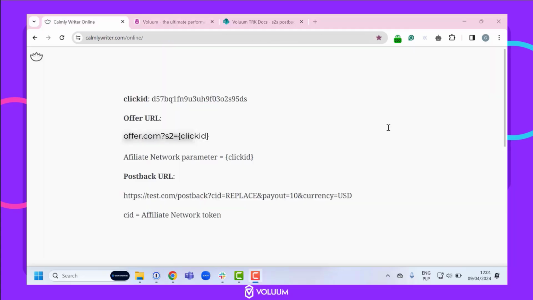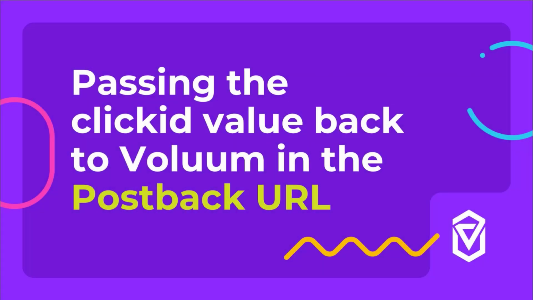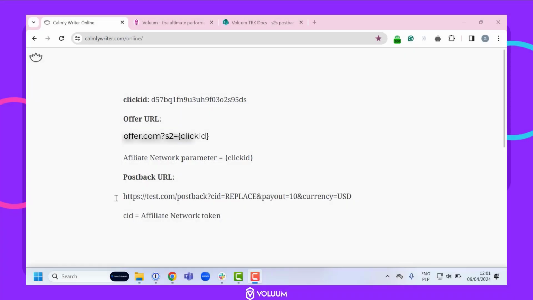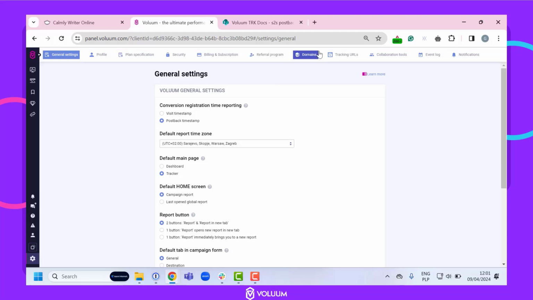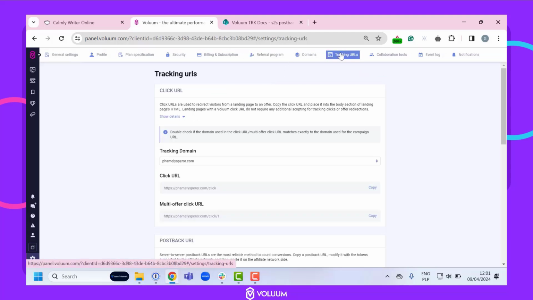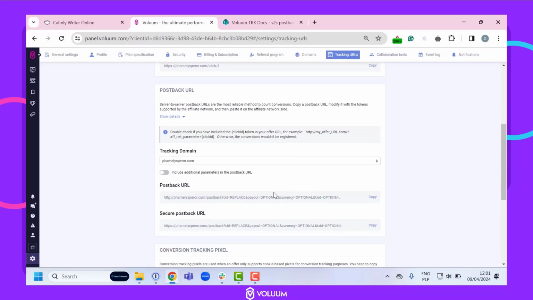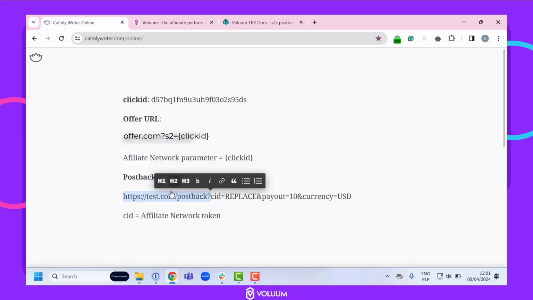When the offer URL is ready, you can perform the second step. You need to take your Postback URL from Volume. You can find it in the settings and tracking URLs. And here is the Postback. As you can see, mine is pasted here.